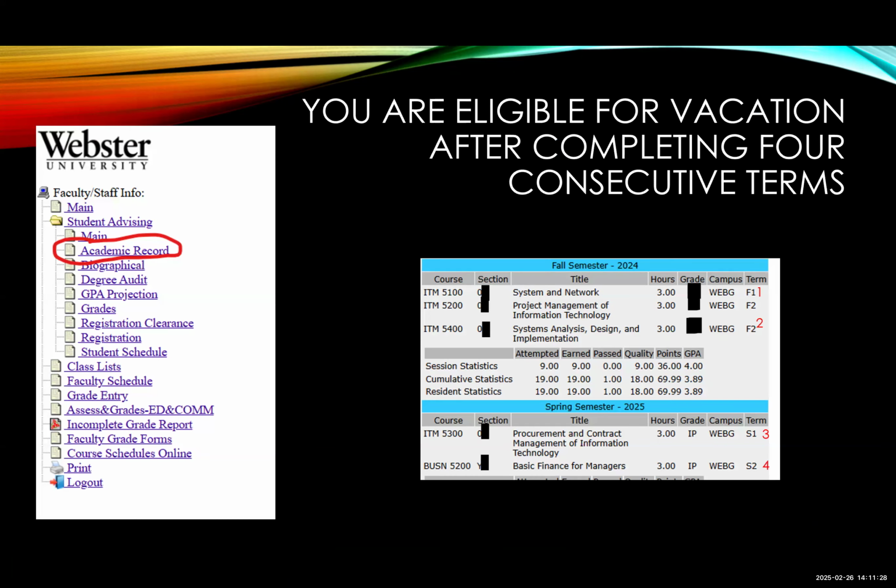Okay, first let's talk about vacation, everyone's favorite. So you are eligible for vacation after completing 4 consecutive terms. If you want to see how to check that, you go to your academic record in Student Academic Services, and you can see, okay, so I completed Fall 1 in person, Fall 2 in person, Spring 1 in person, and Spring 2 in person. So then you'd be eligible for vacation. If you have more terms, that's great, but you only need 4 to be eligible for vacation.